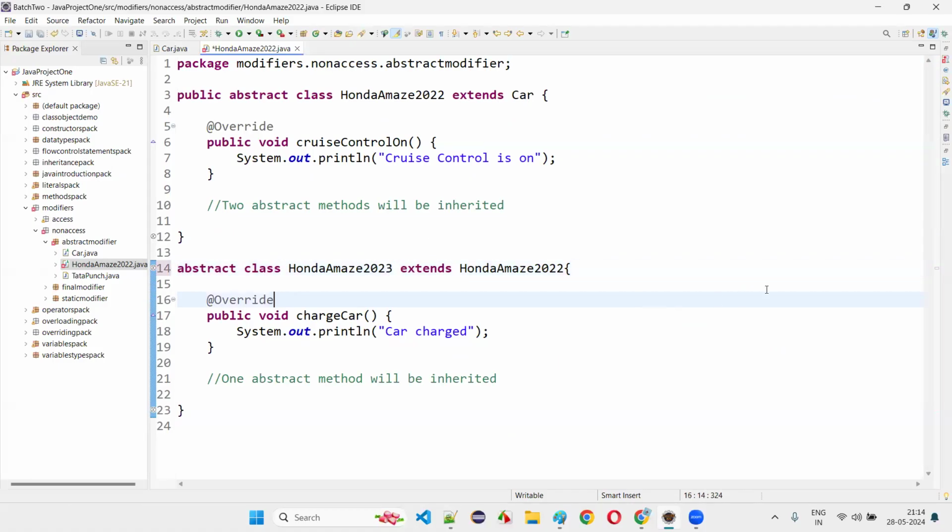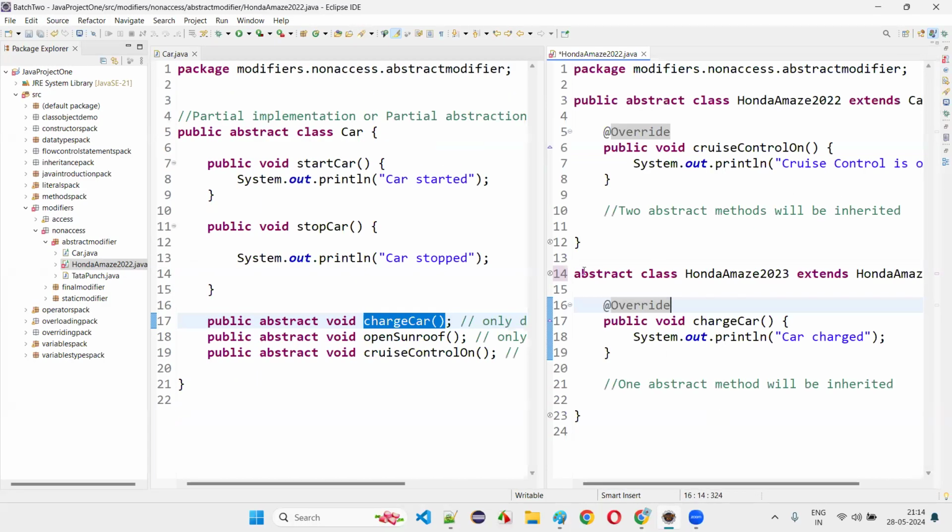Okay, that is the order. That's correct. Now I understand why the error is coming. The problem was that the order in which you are specifying the keywords is wrong. You should not specify the abstract keyword after the class keyword. You have to specify the abstract keyword before the class keyword only.